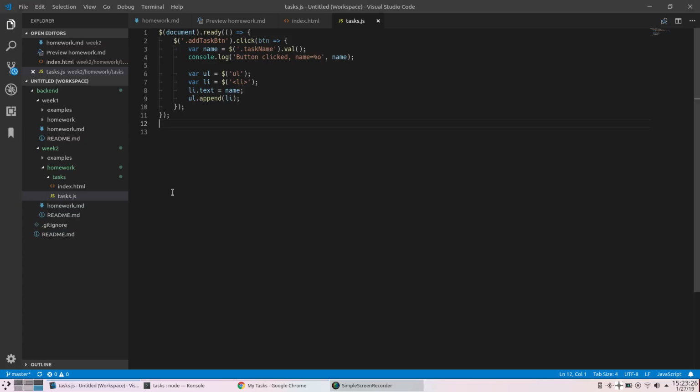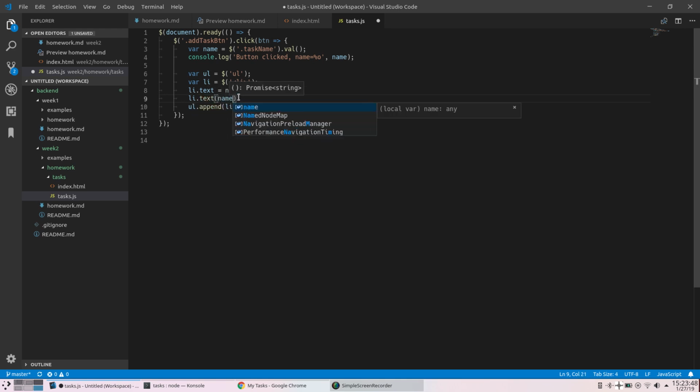So let's investigate. Oh, you know, guys, I made a really simple mistake here. I'm setting the property of text. Instead, I need to be calling the text function. Everything inside of jQuery is a method. So there's a big difference between li.text equals name and li.text being called as a function of a name. So that was my mistake there.